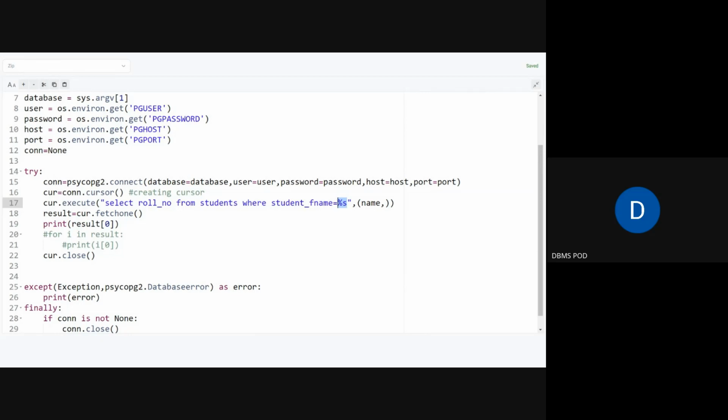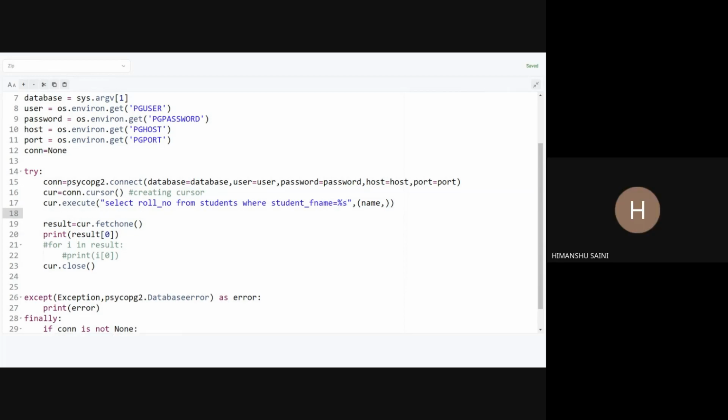So whatever you have written there, it will pick up, like student first name equal to Robert. So select roll number from students where student first name equal to Robert. It will be something like that. In SQL also, percentage s needs the LIKE keyword before that. But this is a string, right? So what will happen?